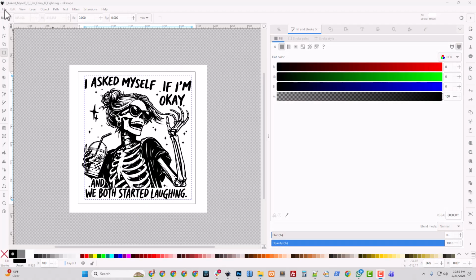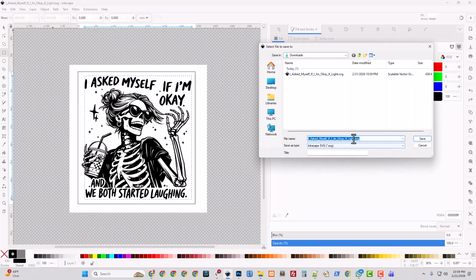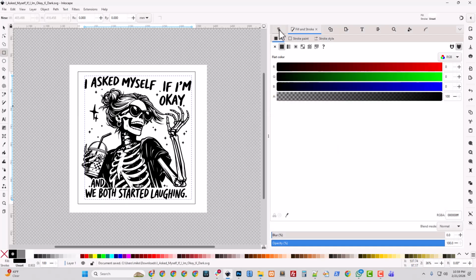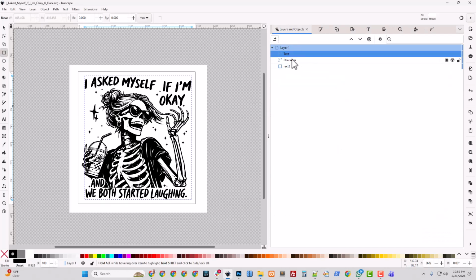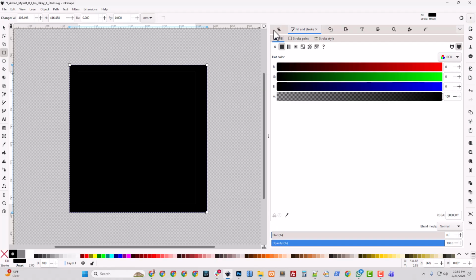And then before I go too far here, I'm just going to go ahead and save it also as K Dark, because that's the challenging part still for me. I struggle with this on every design, how to invert it, because I want it on a black shirt. So let's make our rectangle black now. Let's go back to that. And we'll make our text white.